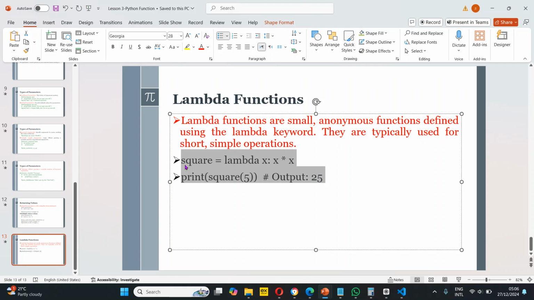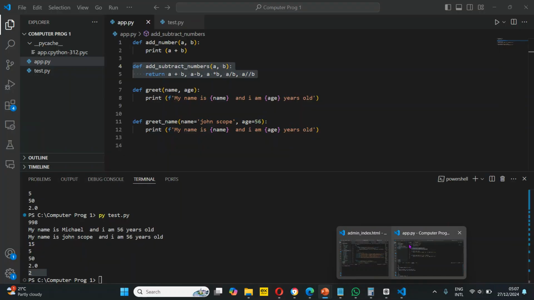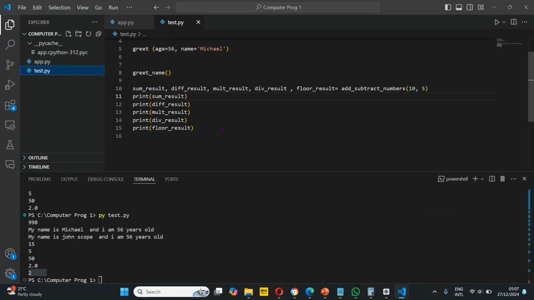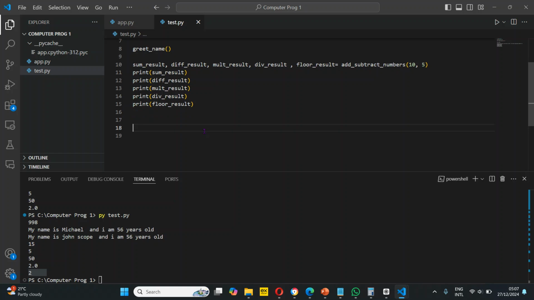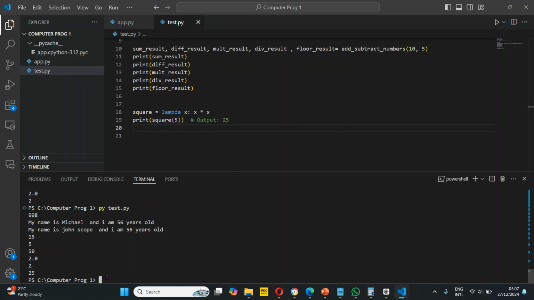So let's do this and see. Let me just put it here. So I have this. If I print this, it gives you 25 here. If you put the 2 here, it will give you 4, and so on and so forth. So that's what a lambda function does. It's just like a small function.